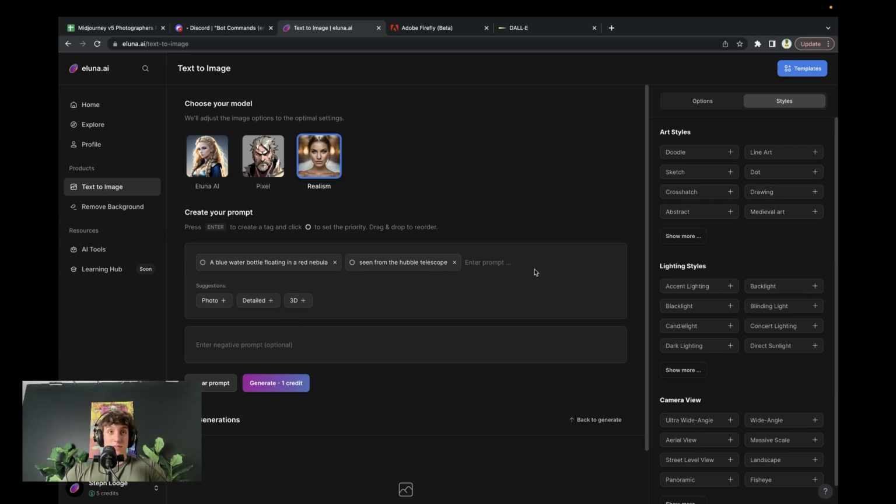So another way that this platform helps you is literally with suggestions. It has a suggestions tab under your prompt box that you can click on these tags and or remove these tags with the X next to the tag, and it will add styles, settings, and subjects for you.